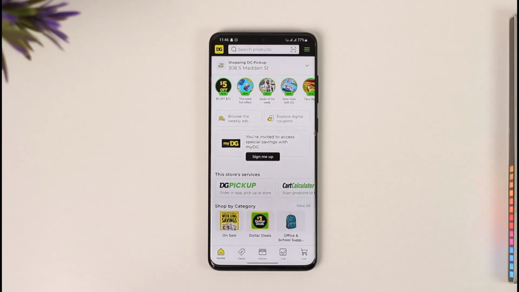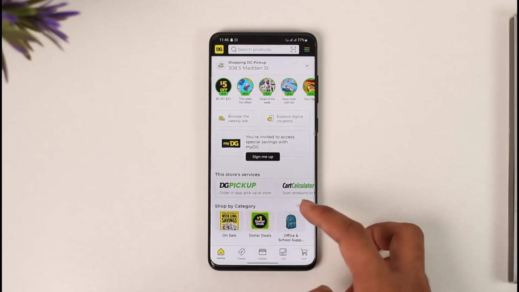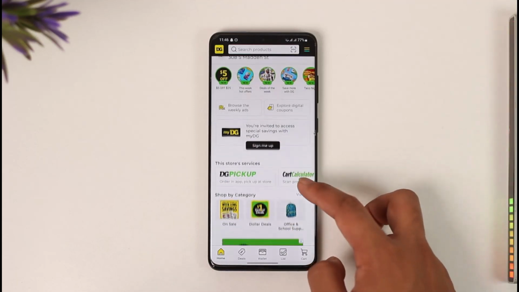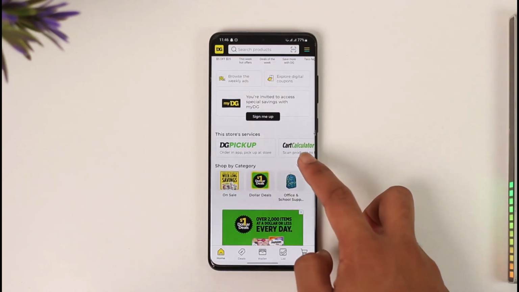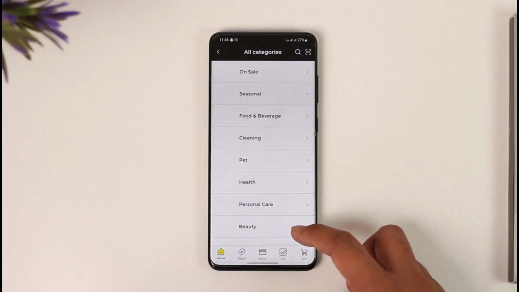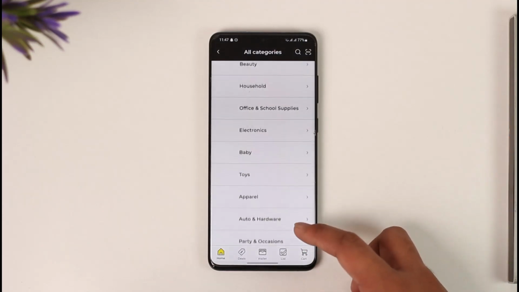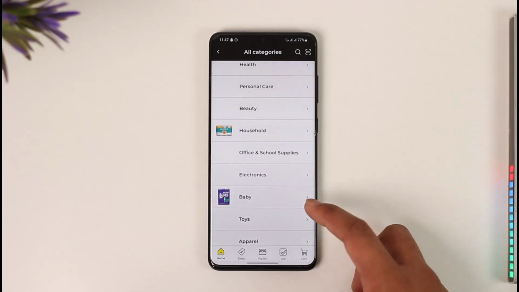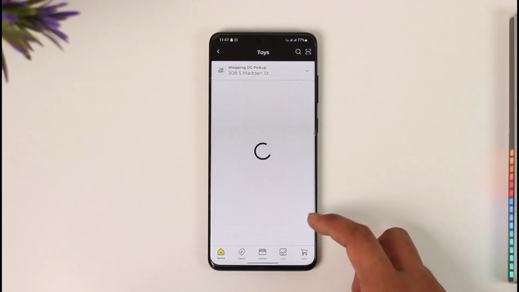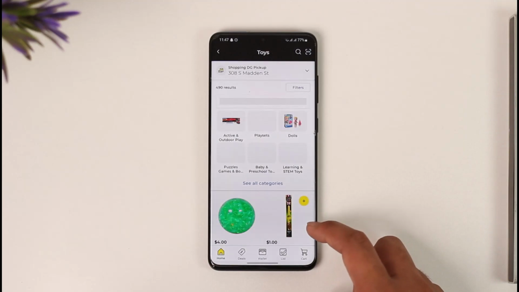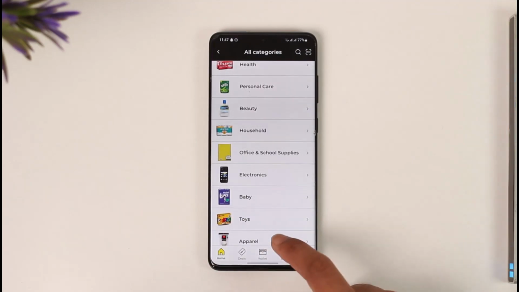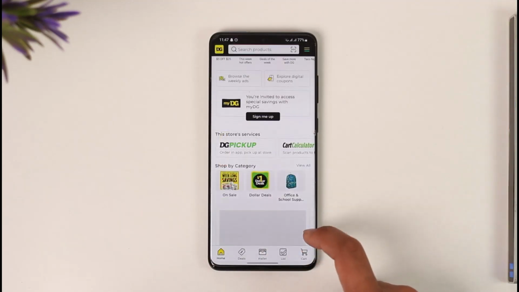You can have the best luck finding them mixed in the clearance sections, by the register, and end caps, as you can see here as well. You should also be able to shop them by category depending upon what kind of product you want. So let's say I want something for toys, I can select toys and then I'll be able to find those items over here as well. And this way you'll be able to find penny items in your Dollar General app.